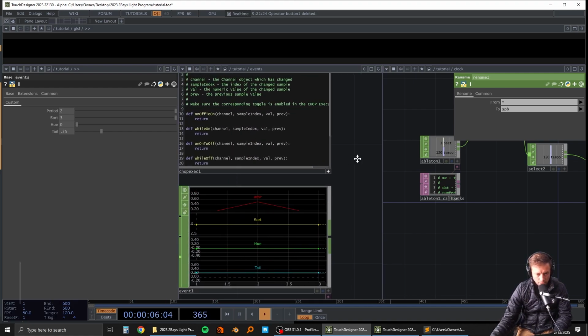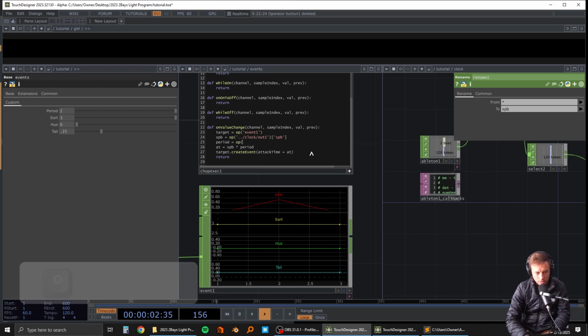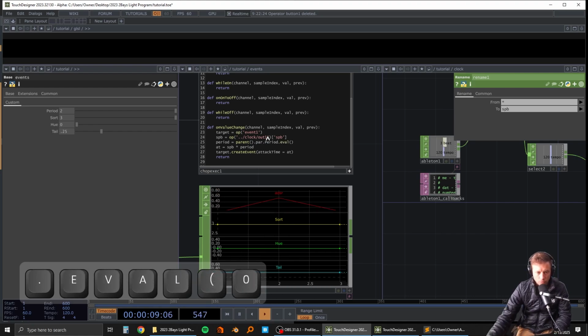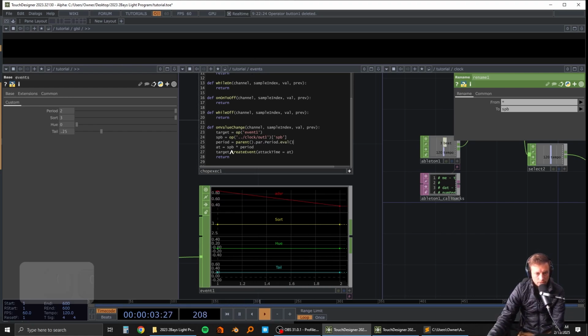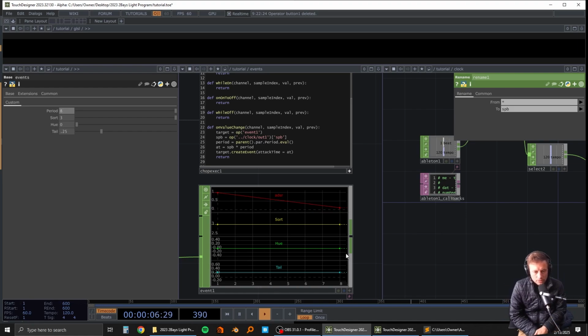Back to our chop Python script here. In our period, we are no longer using 2, we're going to use the parent parameter period, which is right here. Events, parent parameter period evaluated. And now if I change this to 8, you'll see a bunch more samples on here because they're all lasting a lot longer. And yeah, there you go.